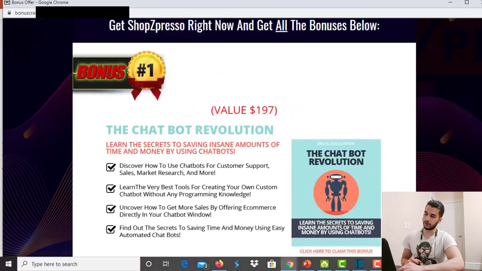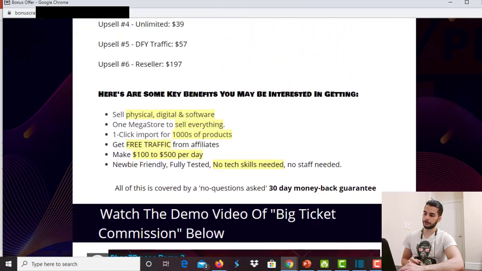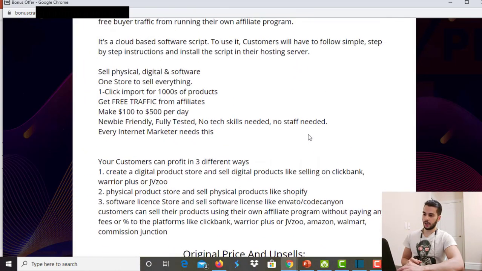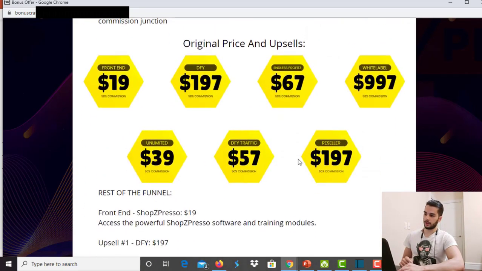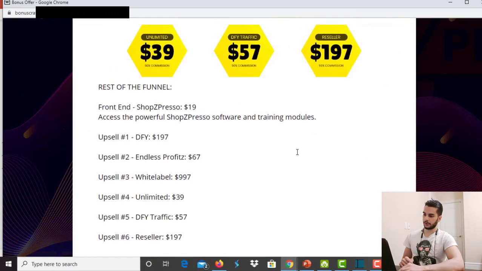So now let's get into the price of that. How much is this product? The front end is $19. It means that the whole software is $19, guys. And imagine how much you can earn after that. You can access the powerful ShopZpresso software and training modules. There are some trainings included inside the software. If you want to see what the members area looks like, just watch the video on my bonus page.